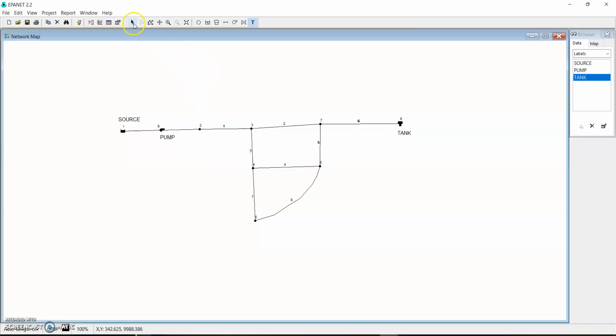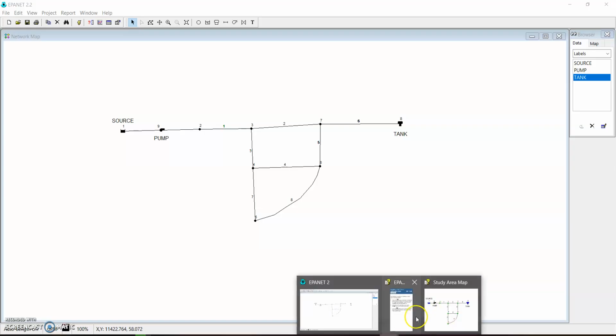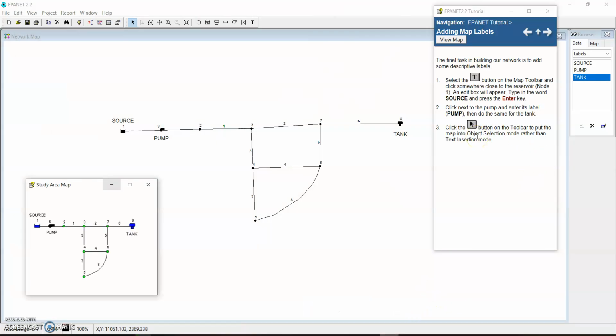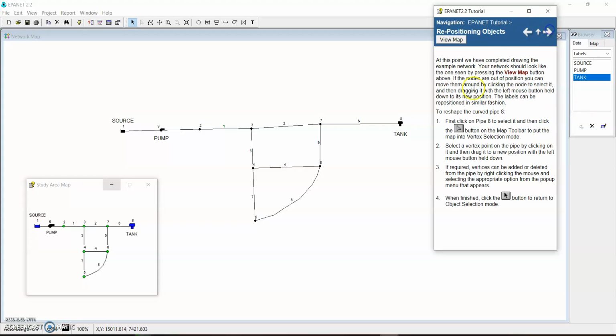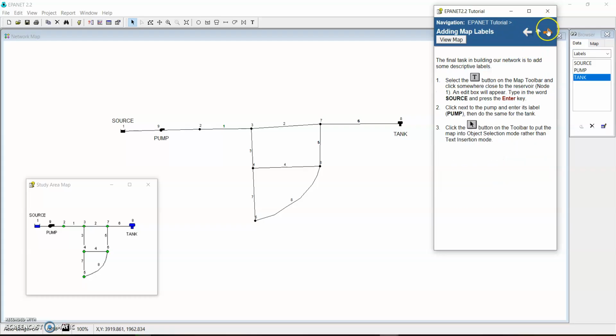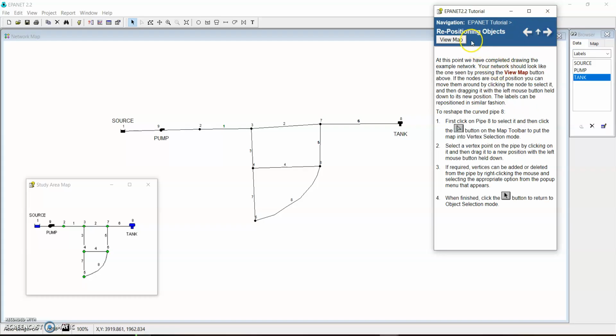Right, so in each case you can adjust the position by just clicking on it like this and then placing it as appropriate, right? On the tank also. Okay. So that's that. The next thing is we are going to click on the next. Alright, so from map labels, the next thing is to reposition the objects.